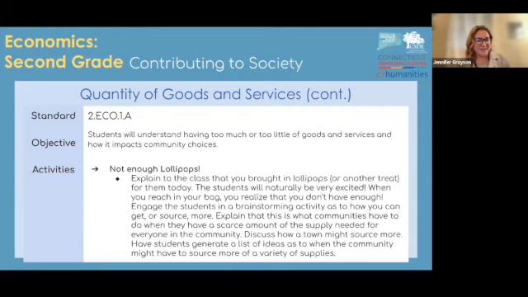Of course, you're pretending. Engage the students in a brainstorming activity as to how you can get or source more. Explain that this is what communities have to do when they have a scarce amount of the supplies needed for everyone in that community. And then you can discuss how a town might source more. Have students generate a list of ideas as to when the community might have to source more of a variety of supplies. So, again, thinking about that real life, tangible experience that they are living through, but then making that into a discussion where students are able to think about the broader community.